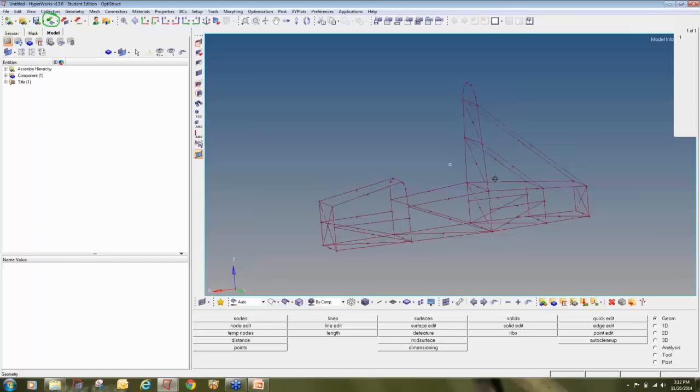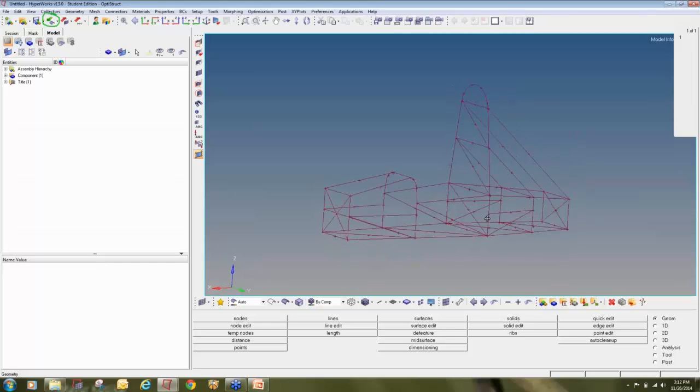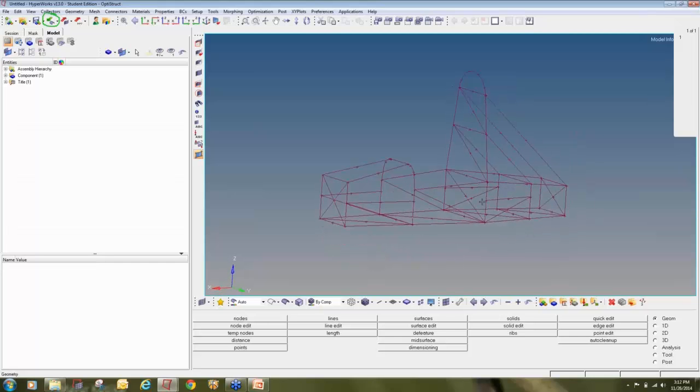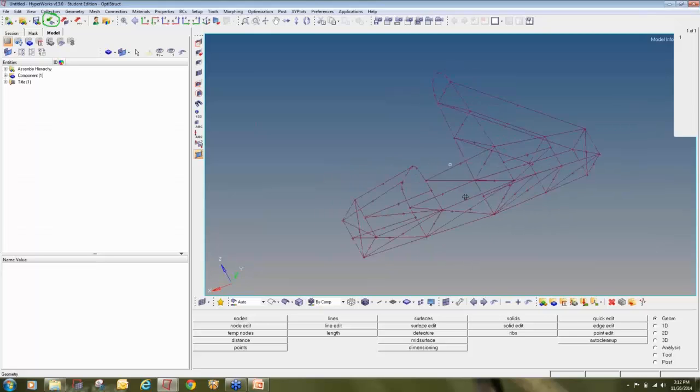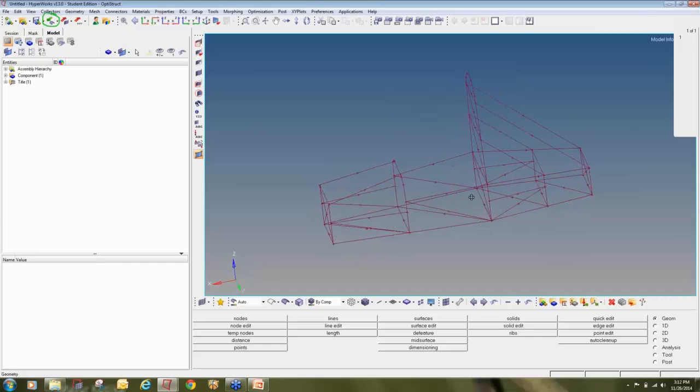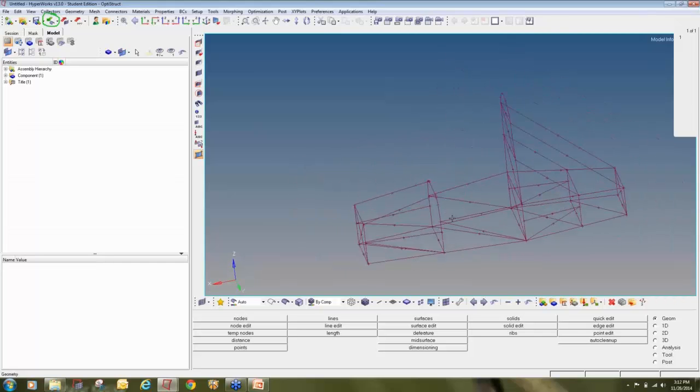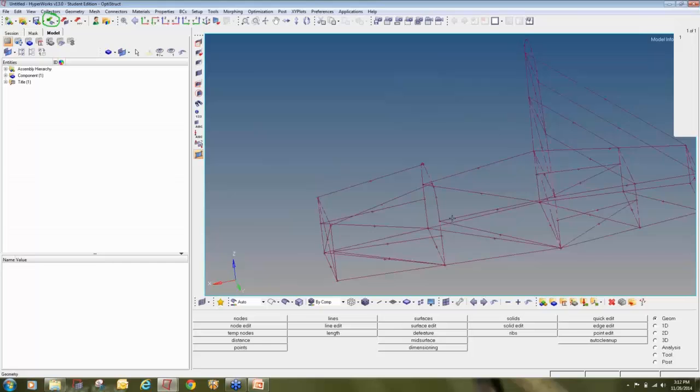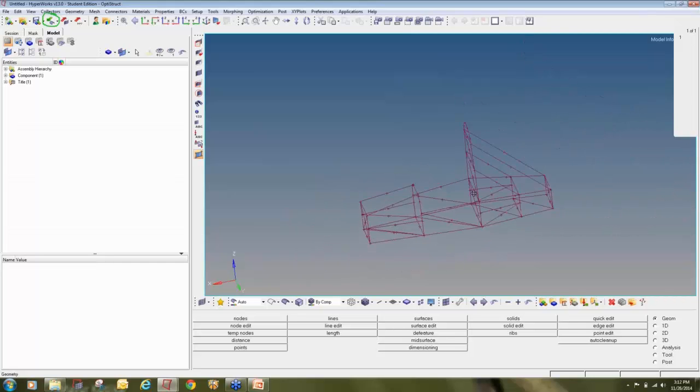So in this way you can import the IGS file in HyperMesh. You can press Control and left mouse button to rotate the model, Control and right mouse button to pan the model, and Control and scroll up, scroll down to zoom in and zoom out the model.